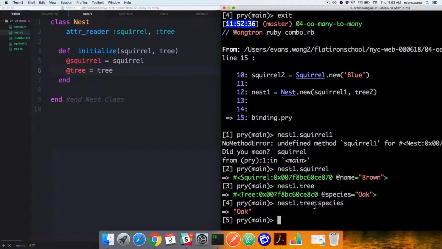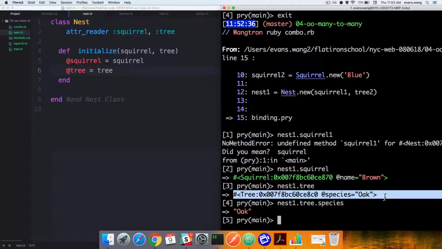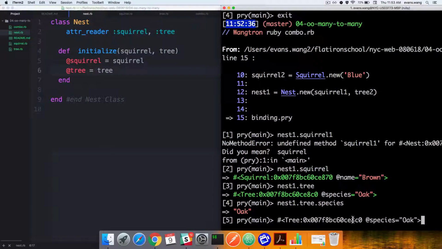Because, remember, what do I have here when I call that? The return value is just the tree instance. The tree instance has an attribute reader of species. So I'm just calling species on the tree instance. The exact equivalent would be like this, dot species. I don't know if that's actually going to work, I don't know if you can really do that. But does that make sense? I'm getting the instance and I'm calling species on it.